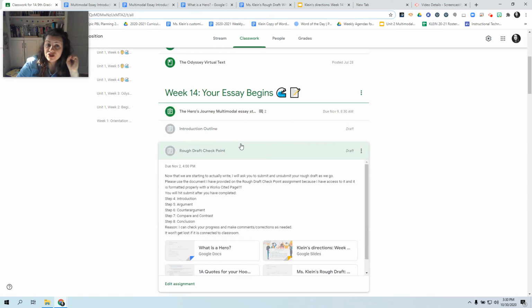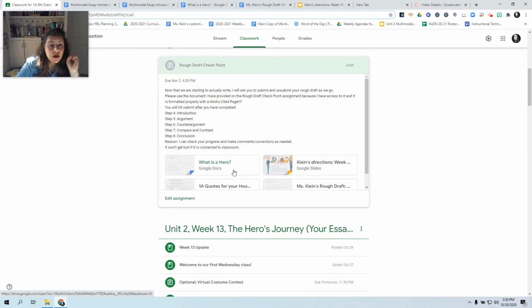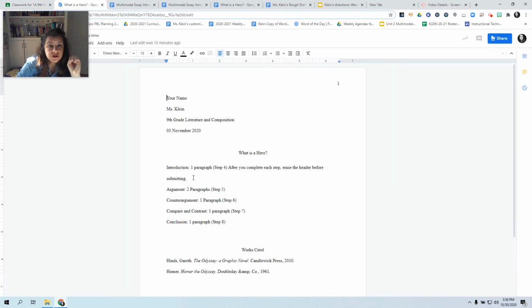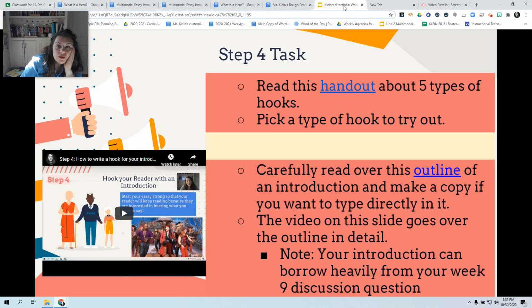And then, not here, you will go to rough draft checkpoint, open your copy of your rough draft. It will say your name, what is a hero, and you will paste your introduction right here, erase this heading, and then you will hit turn in. What that will allow me to do is glance at your introduction before next class, hopefully, make sure it looks all right, make sure that you have the steps in there, and give you a go ahead like, okay, you're ready to go.